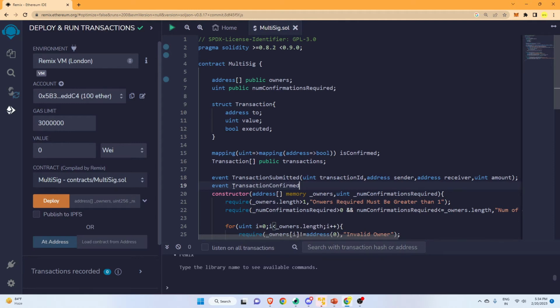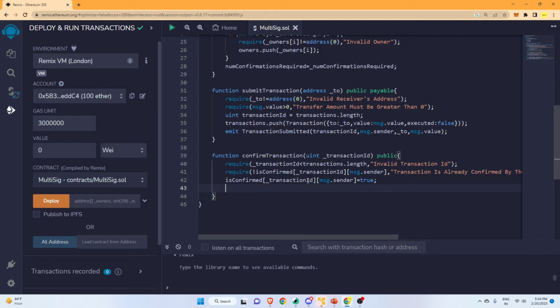So this is for the confirmation. Once the confirmation is done, we are going to emit this particular event, and in this we will have the transaction ID. Okay, and let us emit this. Let me copy this and let me emit this. Once the transaction is confirmed, then we will emit this.